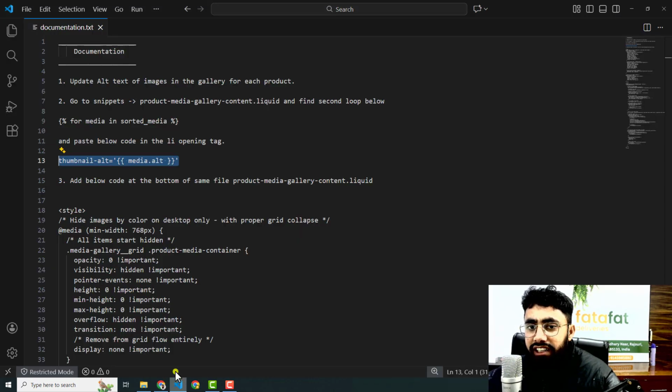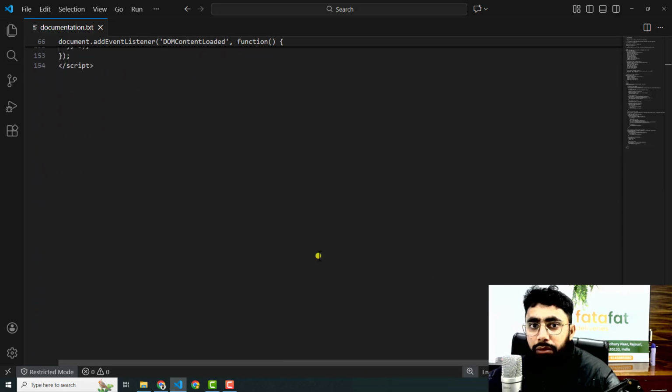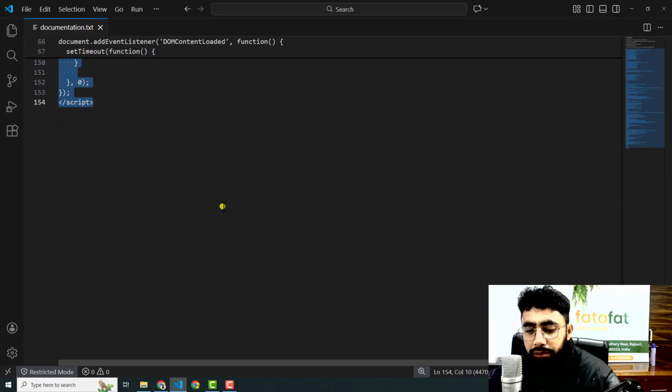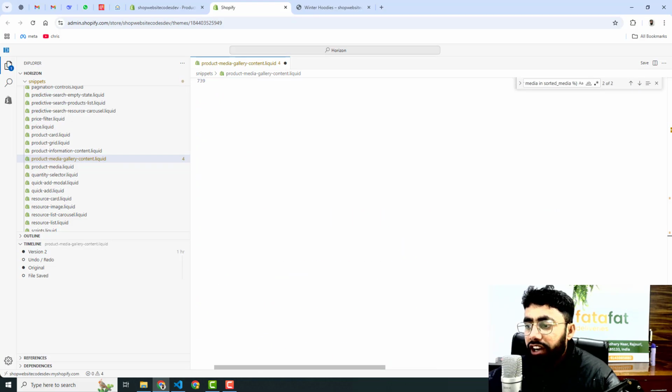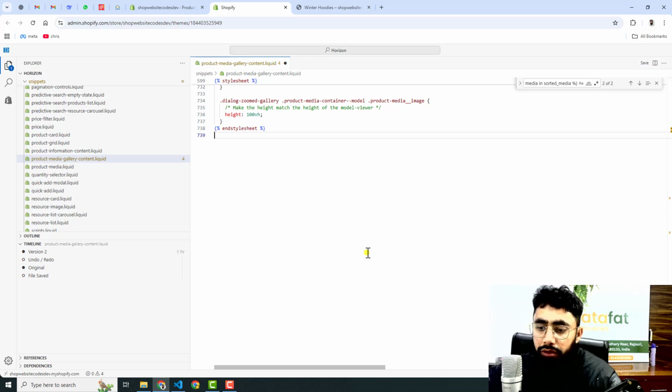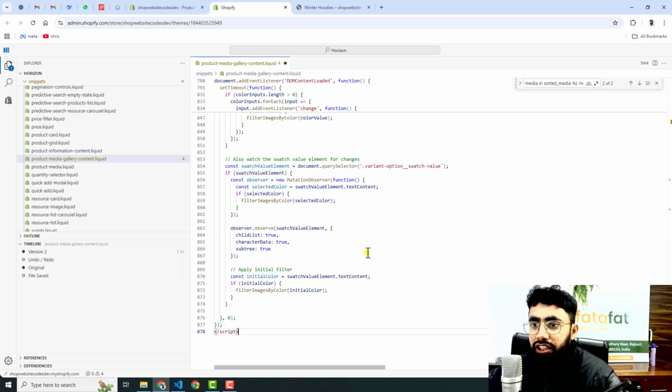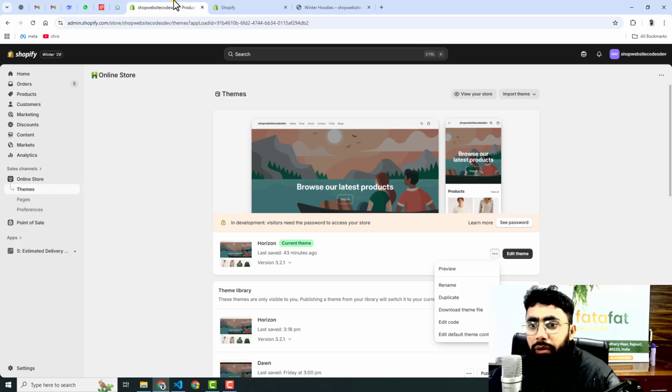Once you have added that, you should go to the third step, which is to add the below code at the bottom of the same file, product-media-gallery-content.liquid. I am going to copy this whole bunch of code till the bottom, and then paste it at the bottom of this same file. So let me scroll down to the bottom and paste it here. Once you paste it, you should save the changes.